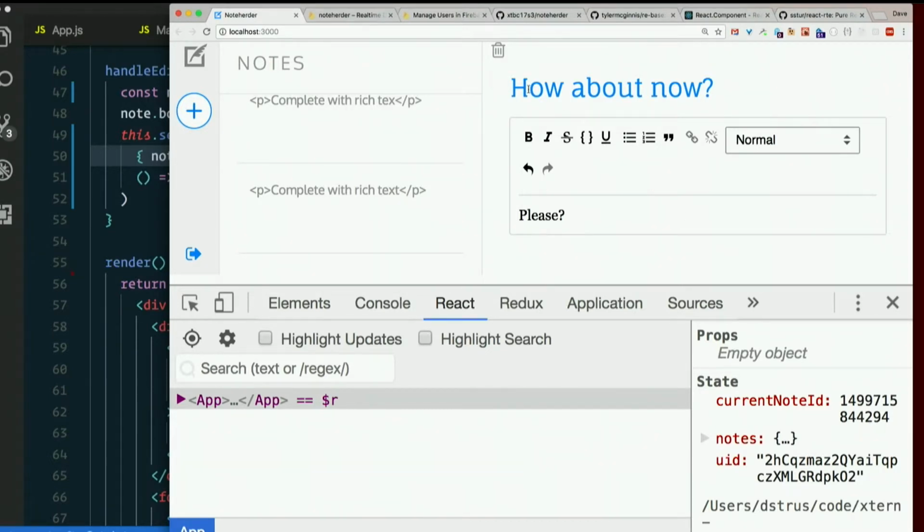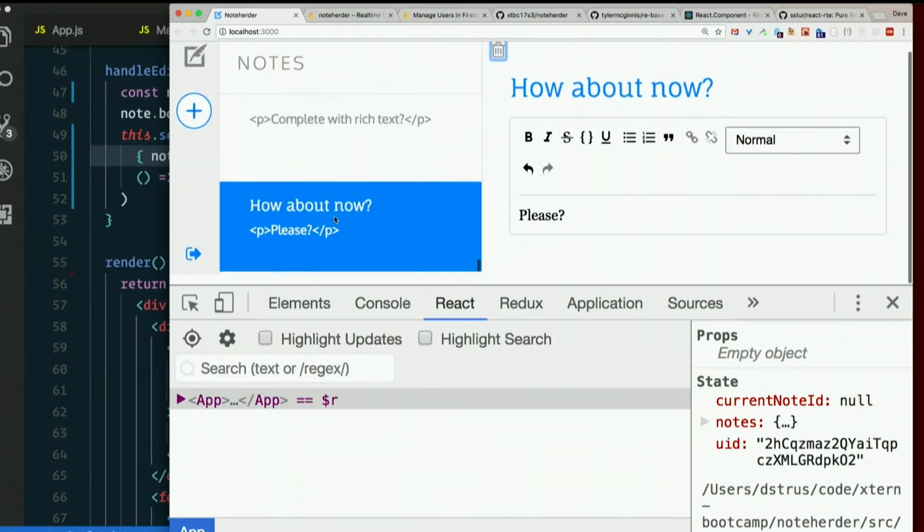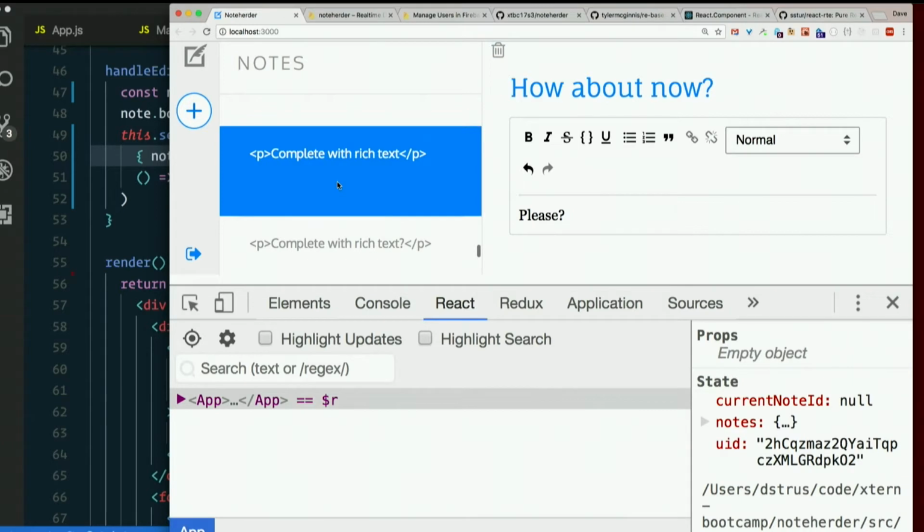Can I delete? And which one does it delete? Didn't delete, how about now? Deleted the one I clicked on.